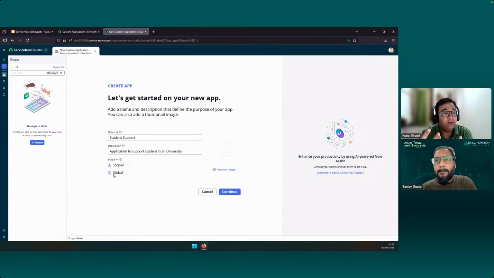So where are global applications used? They would be used where you own the instances and you have a ServiceNow developer, and since everything is within your enterprise, you could have access to everything. In that case, yes, you can create a global scope application. But for our purpose, and in most cases, it is a scoped application. So create, continue.